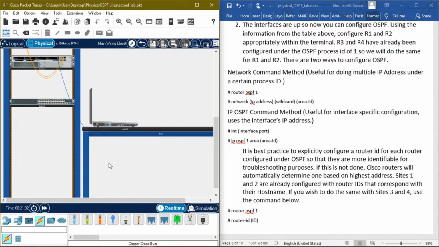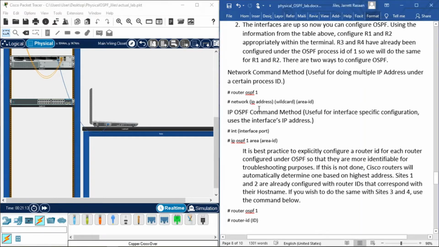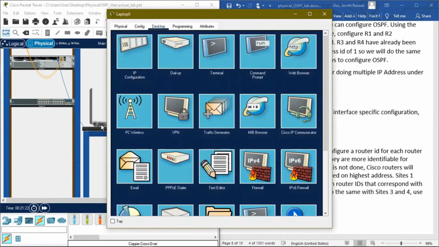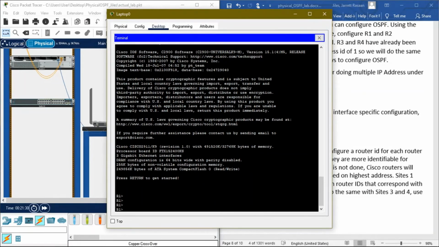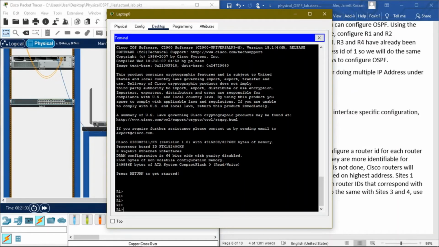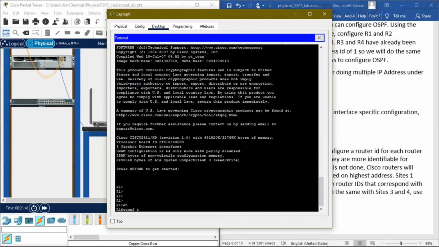Alright, so now we are actually going to start configuring our routers using our laptops that are now connected to them through the console cable. And we're actually going to use the IP OSPF command method, but you can use any method you want. So I'm going to start by clicking on our laptop here, going to desktop, to terminal, then hit OK. And as you can see, we're inside of the router, just like we would be in the CLI in the logical workspace. So I'm going to start by hitting enable, then config T.